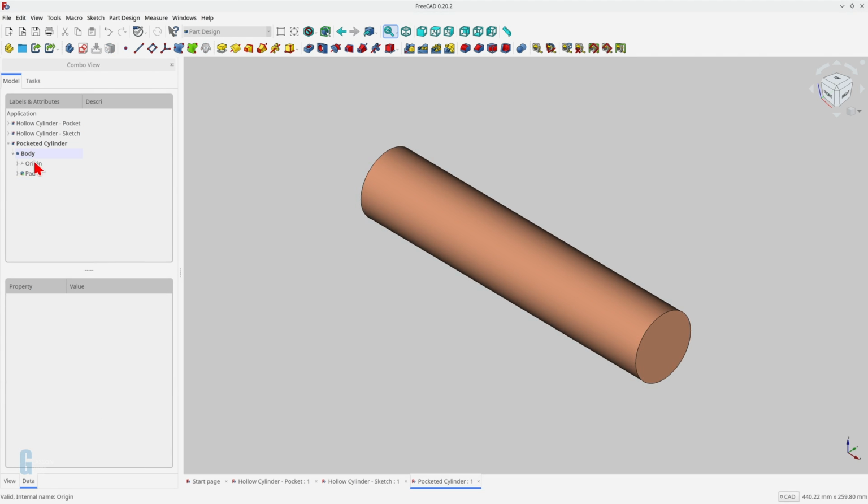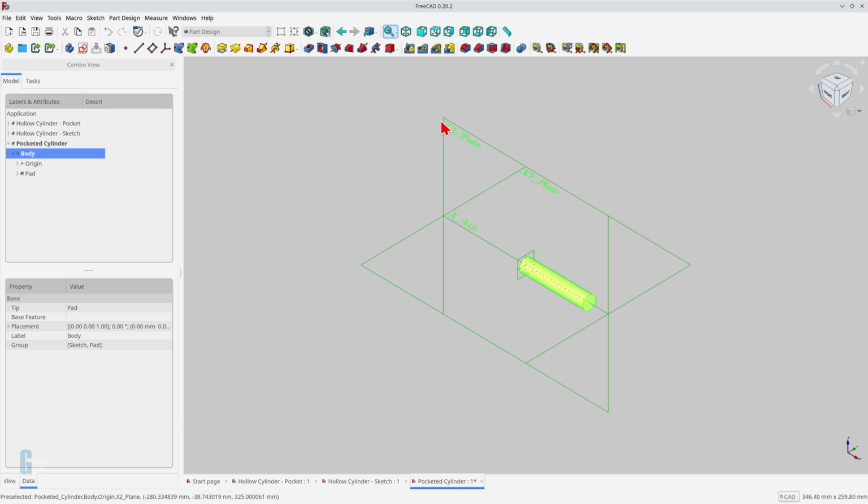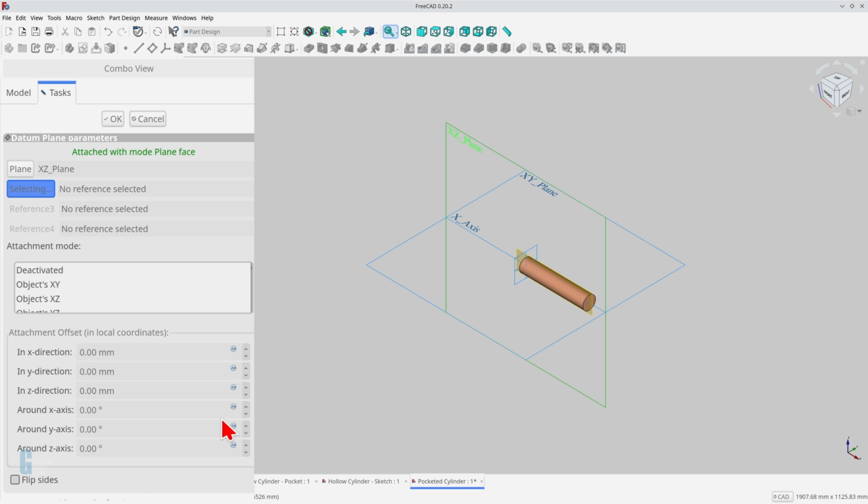I like to make the origin visible before creating the datum plane so that I can select which plane to attach to it. I do this by clicking on the origin in the model pane and then pressing the space bar. Now create the datum plane referencing the XZ plane. You can do this by selecting the XZ plane before creating the plane, or you can do it afterwards.